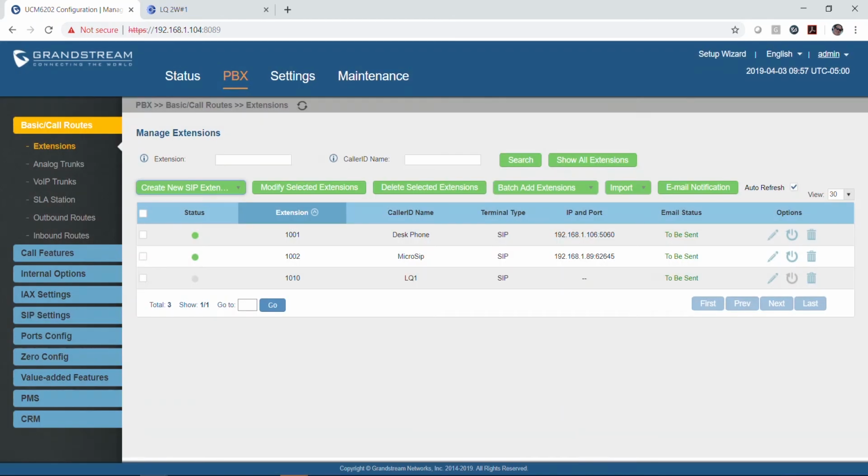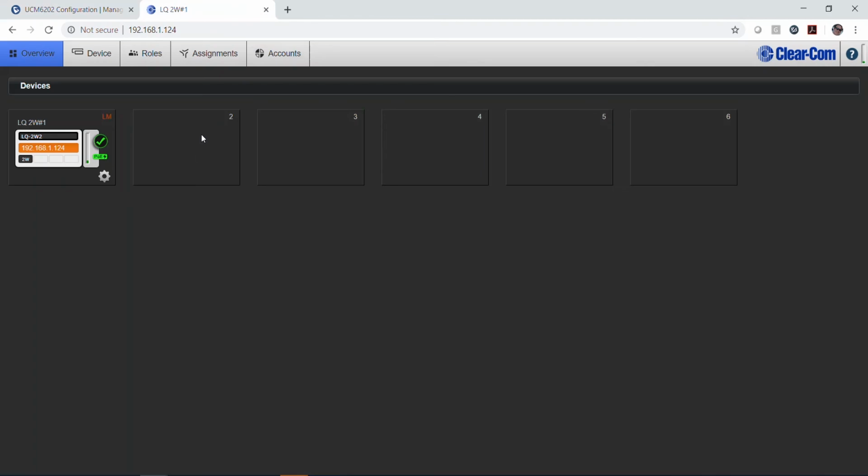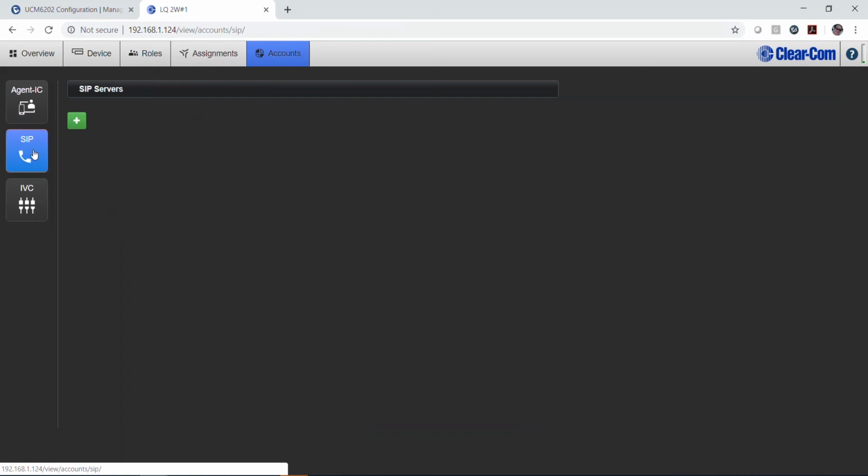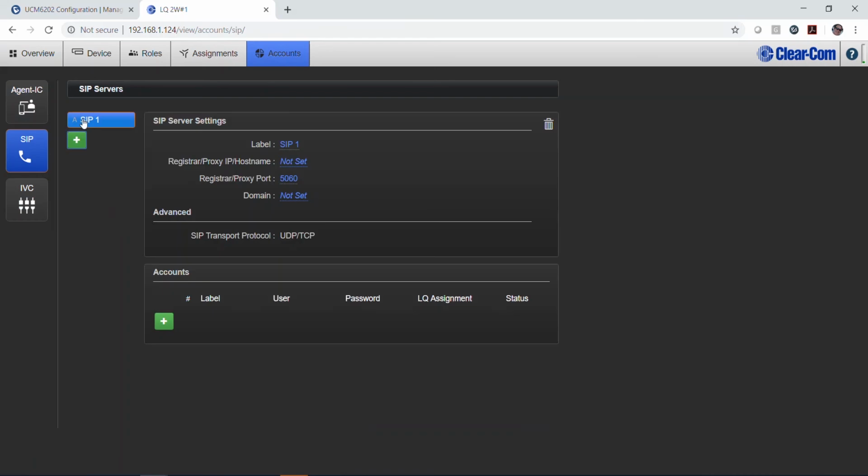We are now going to set up the LQ. Go to the IP address of the LQ in Google Chrome and log in. The default username and password is admin. Go to the Accounts tab at the top of the screen, then click the SIP icon on the left. The first thing we need to do is actually add the connection to the SIP server. So click the plus sign on the left side of the screen.